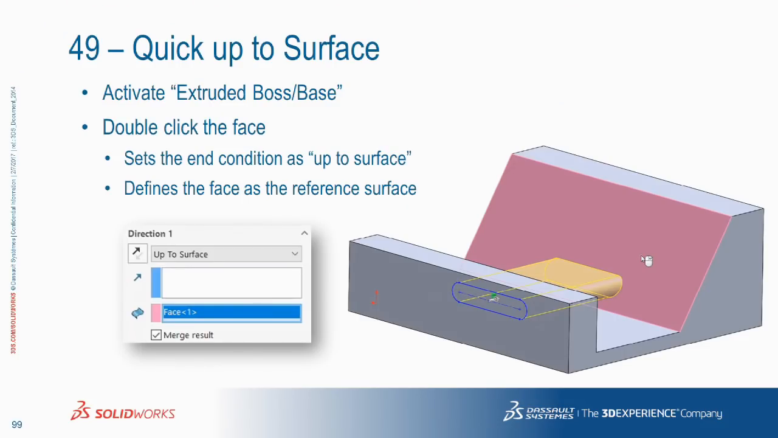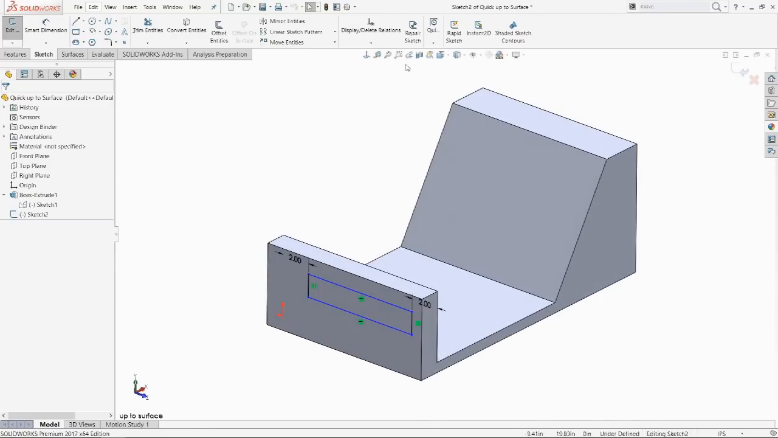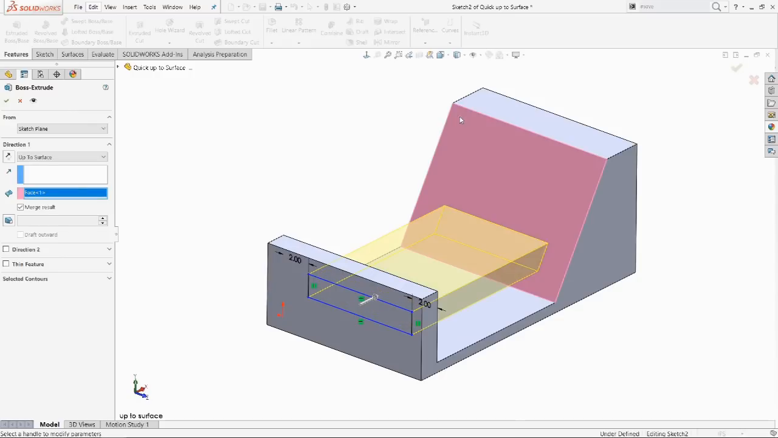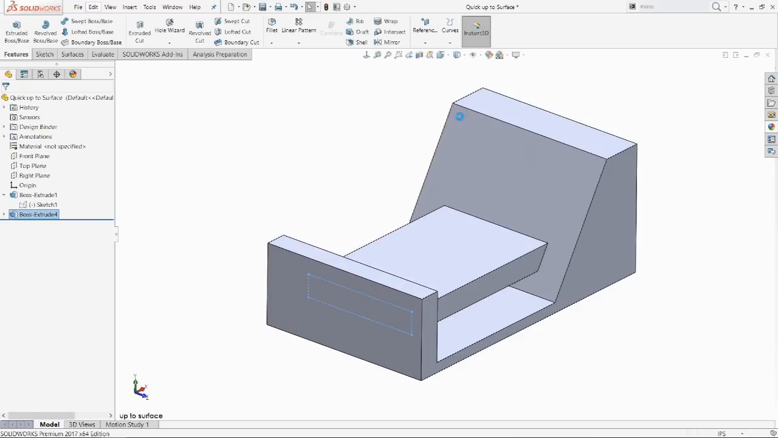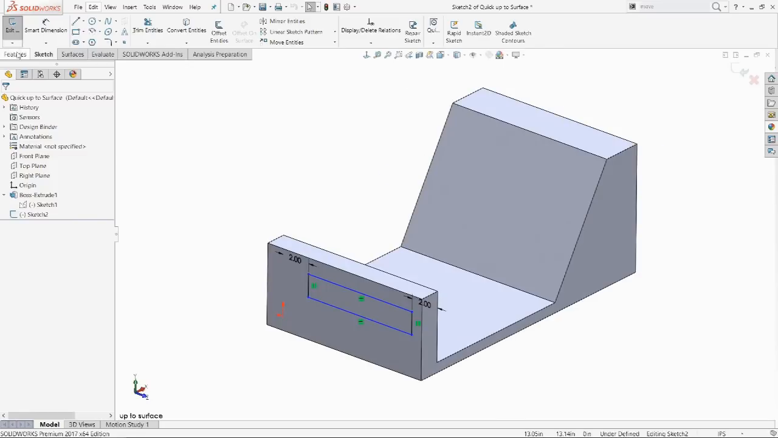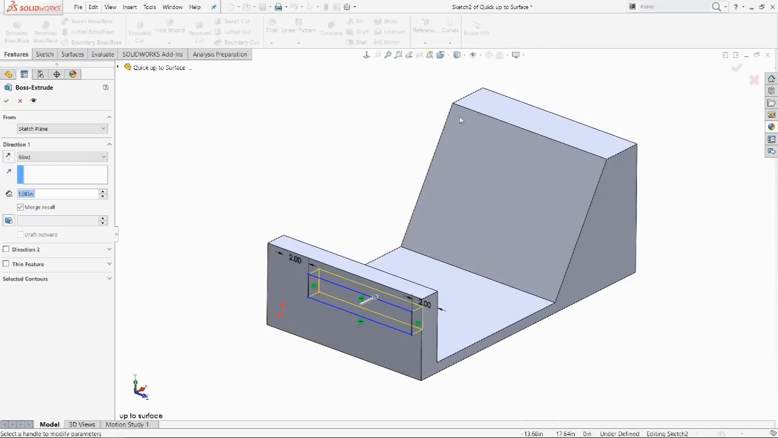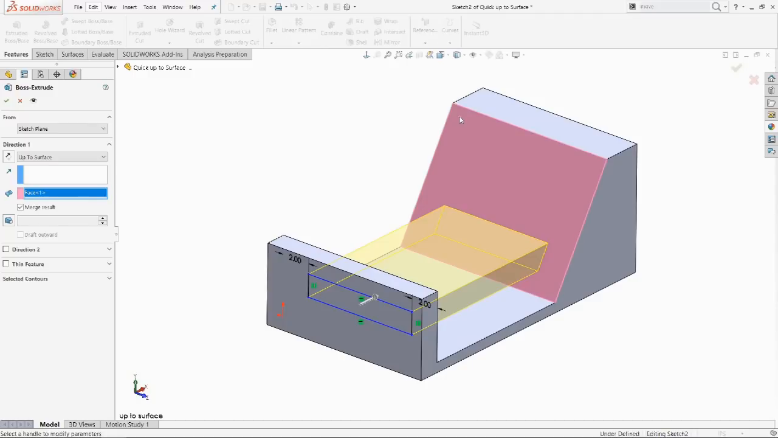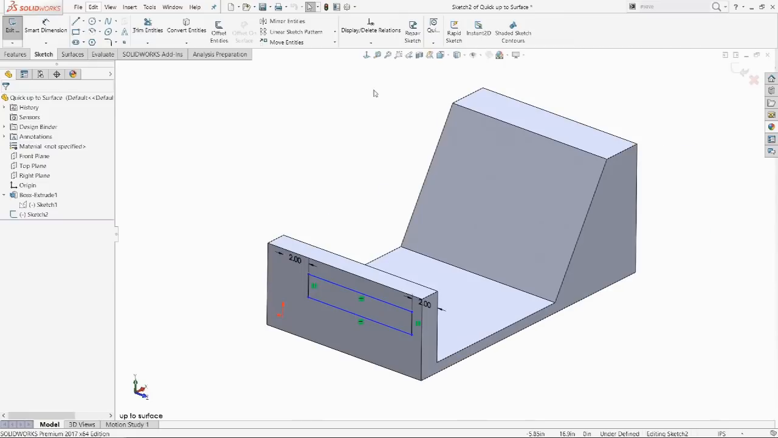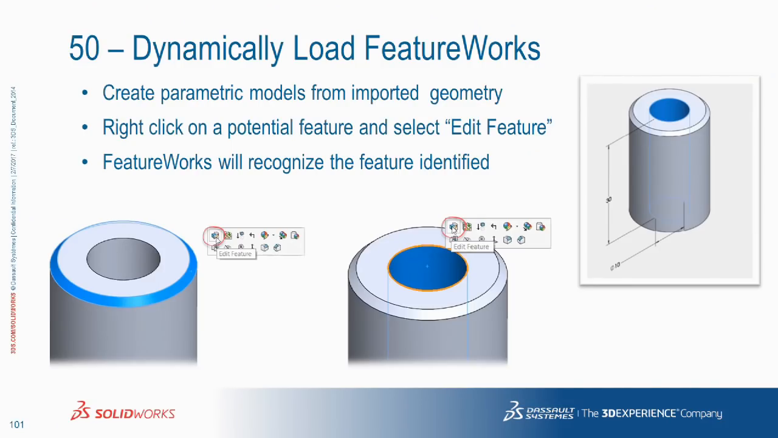Quick tip: up to surface. I like using up to surface for a lot of my extrusions because it's pretty easy instead of having to know a dimension. If I'm in the sketch, here in my Boss Extrude, all I do is double click on the face that I want to represent up to surface. You don't have to go into the drop down menu. You can just double click on that face, and there you go, you're doing your up to surface extrusion. So pretty quick.